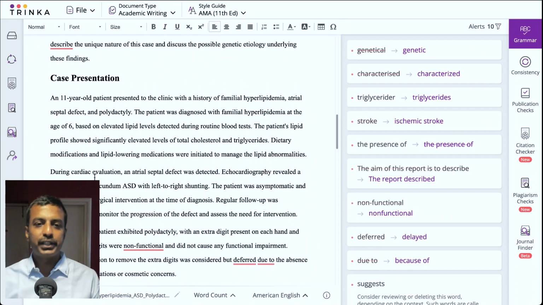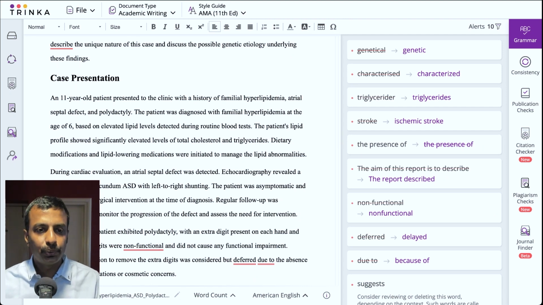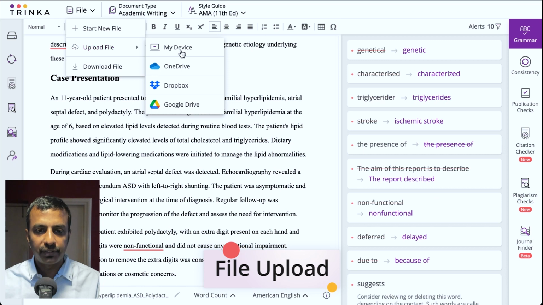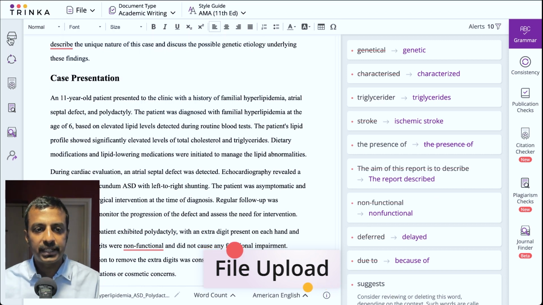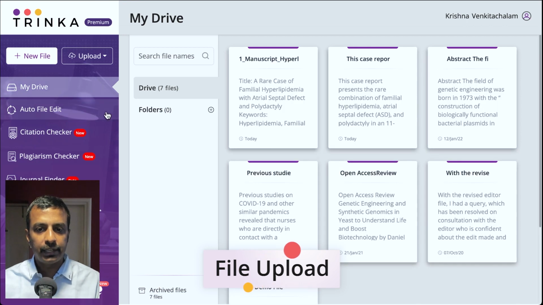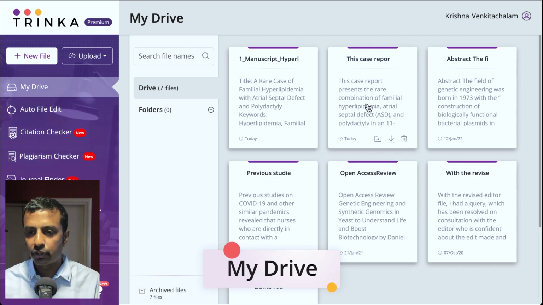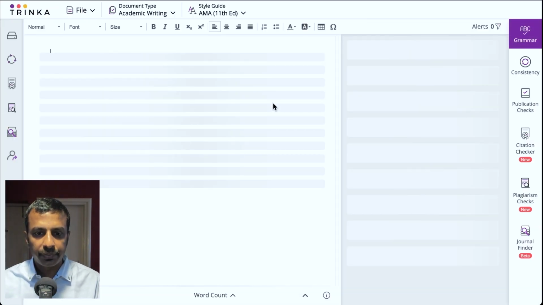So right now I have opened a document on Trinka AI Cloud. Now, how do you upload your documents? I'll just quickly walk you through. You can click File menu over here and upload a new file from your device or one of the cloud drive options. And all the files that you uploaded, you can see in my drive. And these are some of the documents that I've uploaded. And I'm going to open the document that I just showed you by clicking on this card.